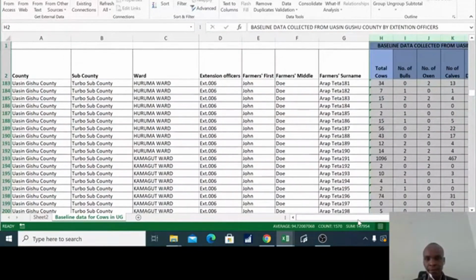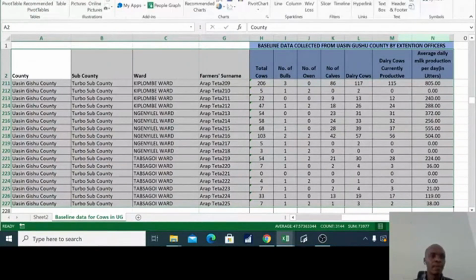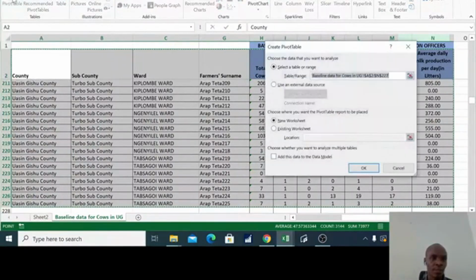What we are interested in, first of all, is the summary of the total cows in the county. So the entire region where the data covers. Then if you want to generate a pivot table, then you go to the Insert menu. In the Insert menu, we have so many options. Click on the pivot table.